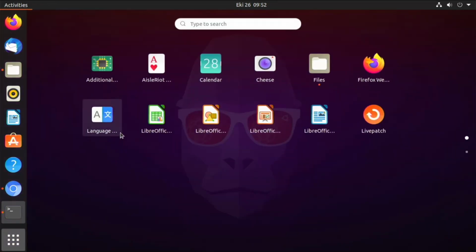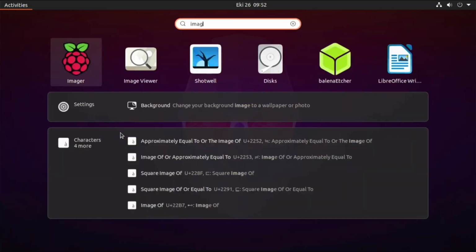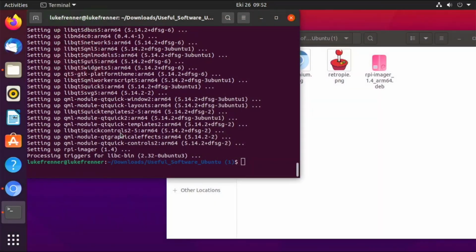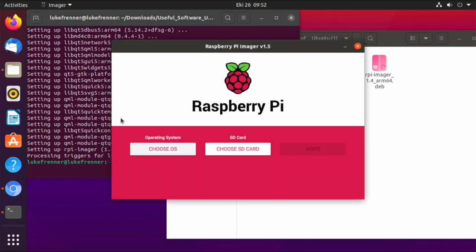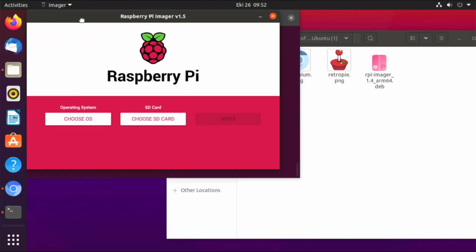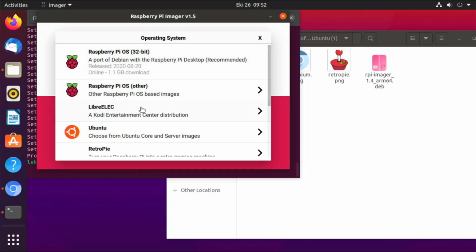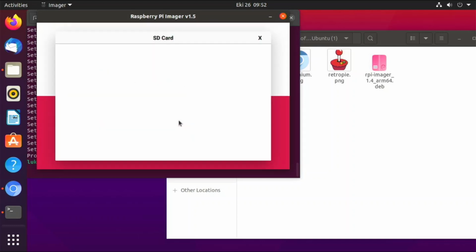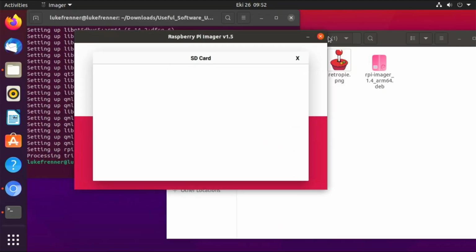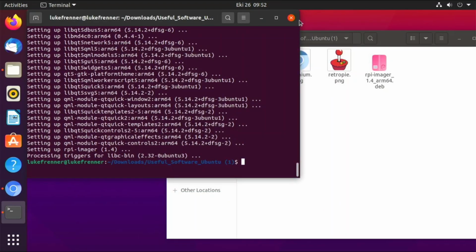So if we just search for Imager, here we have the nice Raspberry Pi logo, and we just hit enter. Here we are, Raspberry Pi Imager running on Ubuntu. How great is that? So like I said, if you get those dependency errors, just do the apt fix and you should be good. And you can just choose your SD card and flash it up. It's really great. So we're just making this more and more like a full desktop operating system.